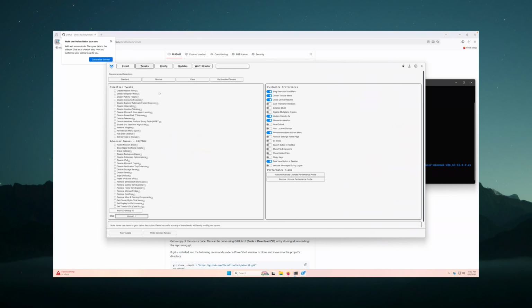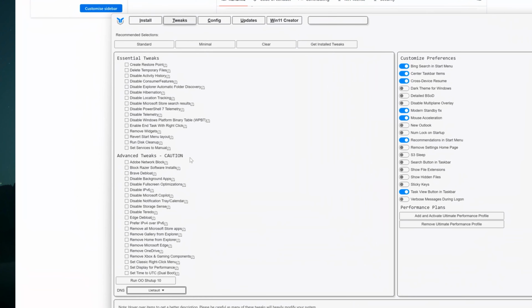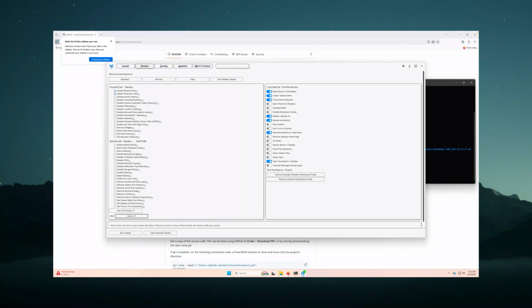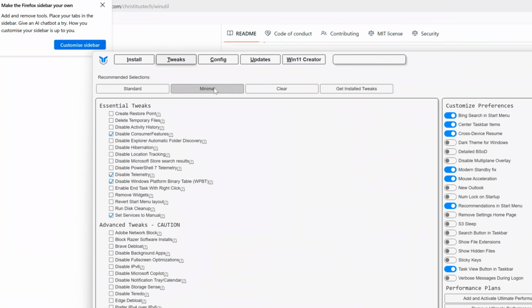We go to tweaks. This is where the fun starts. So there are essential tweaks and there are some advanced. Advanced, so for instance, if you choose something like Debloat Brave, there is a chance that this application can completely delete Brave, so it won't work anymore. So you should be careful when you do that. So essential tweaks: create restore point, delete temporary files. So we can choose it like that, or we can go with minimal packages, standard recommendations. If we're not sure, we just clear them.